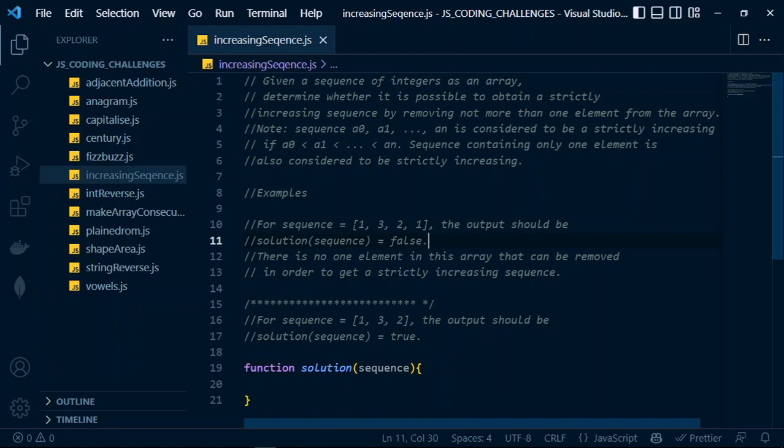And remember the condition is that you should be removing only one element from the array. So you have to be removing one element in order to obtain a strictly increasing sequence. Here they are telling us that there is no one element in this array that can be removed in order to get a strictly increasing sequence.